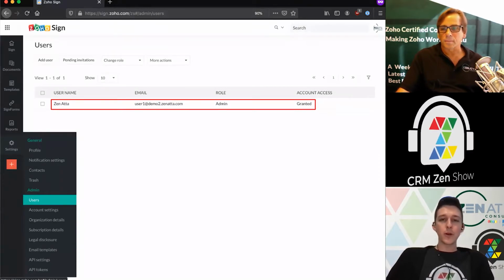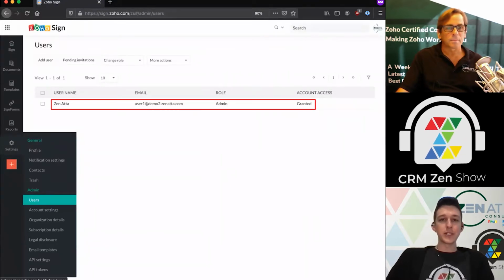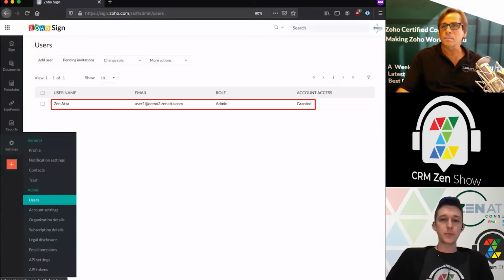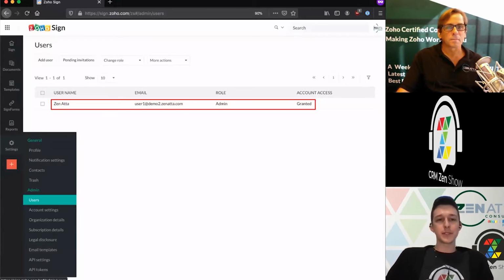I will highlight, if you are using Zoho One, you can also do this from your Zoho One panel, right? So you don't need to do this here if you're a Zoho One user, but if you have this as a standalone application, this is going to be where you do that.